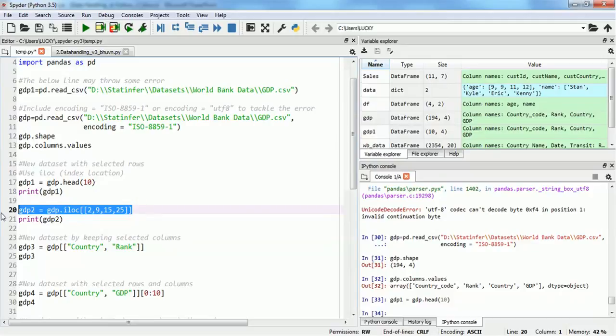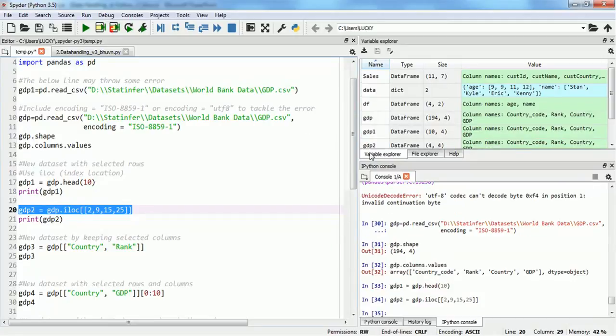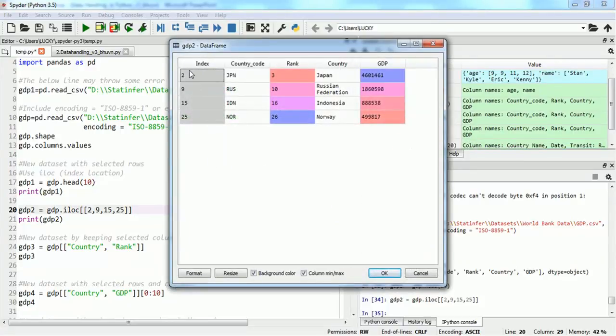If I run it, I can see that we have created one new data frame, GDP2, and if I open this data frame, we can see that the index values 2, 9, 15 and 25 have been taken into consideration while building this new subset.